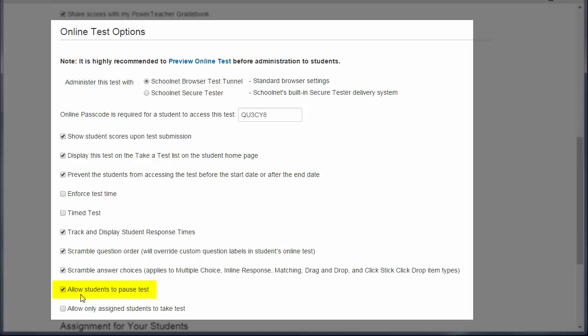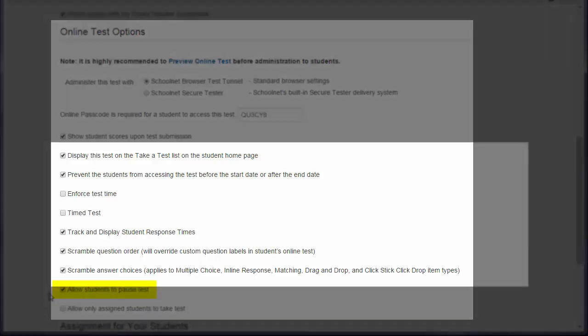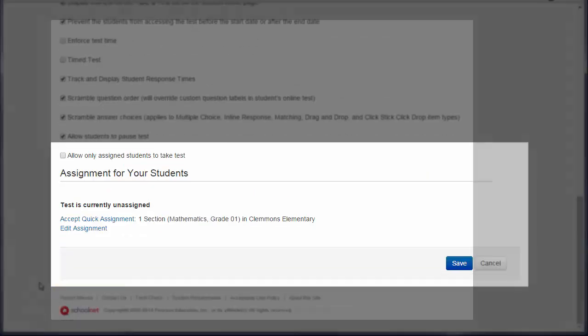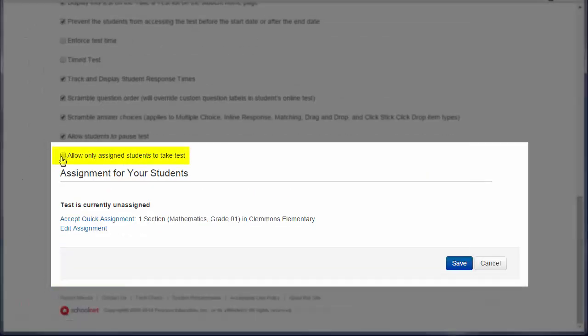If you allow students to pause a test, and this is a timed test, that stops the clock, perhaps they've gone to the bathroom, etc. It's your option to turn it on or turn it off. In the next step, we have the ability to say that only if this is assigned to a student can they take the test. Otherwise, if the student knows the test code, they could take the test.